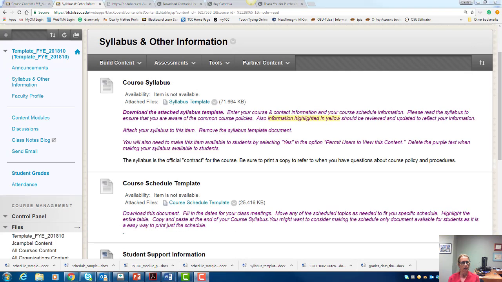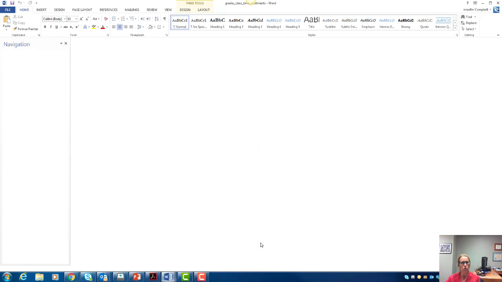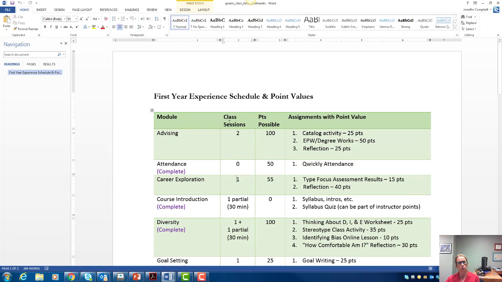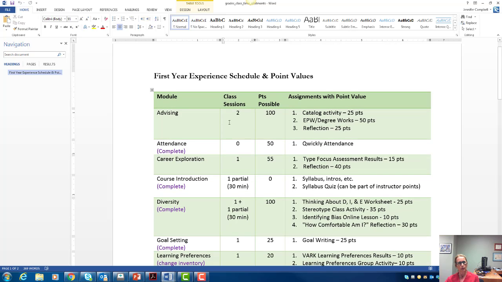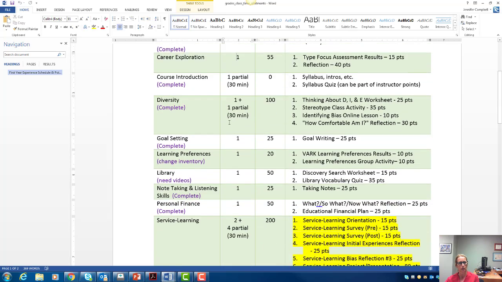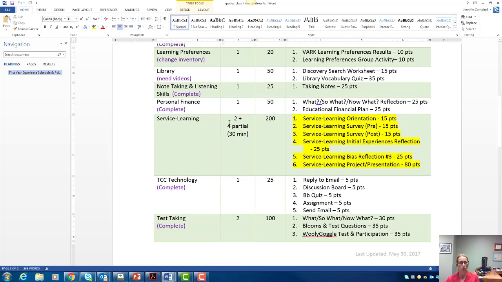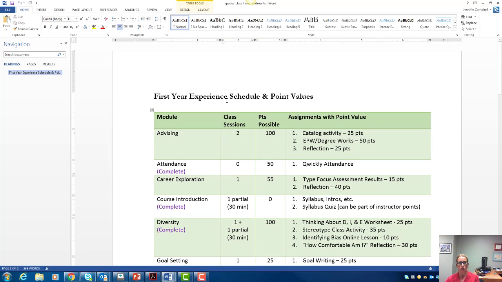The next item on the list is the course schedule template. But before we talk about the template, we need to talk a little bit about content. And it would help if you would look at your document titled First Year Experience Schedule and Point Values. If you don't have this, you can contact Lori Coggins for a copy. On this list, there are 13 modules that are required in this course. And it tells you how many class sessions are needed to cover the modules.